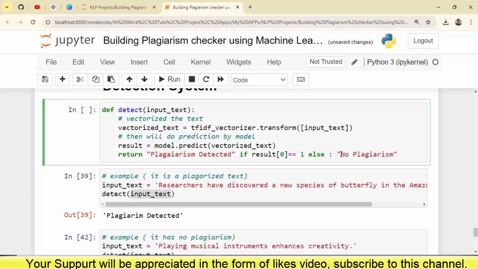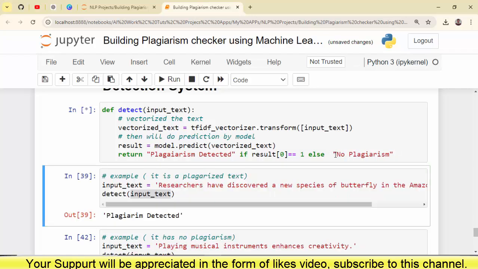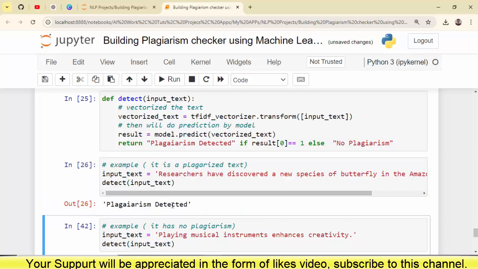Let me run this. Invalid syntax. Okay, we don't need a colon here. And now let me run this. So you can see plagiarism detected because it was a plagiarized text.